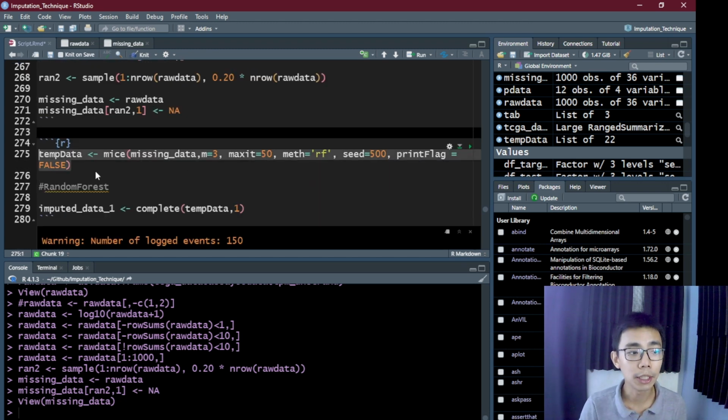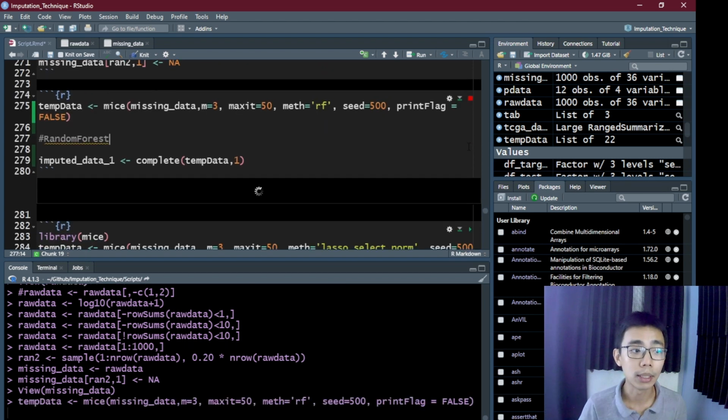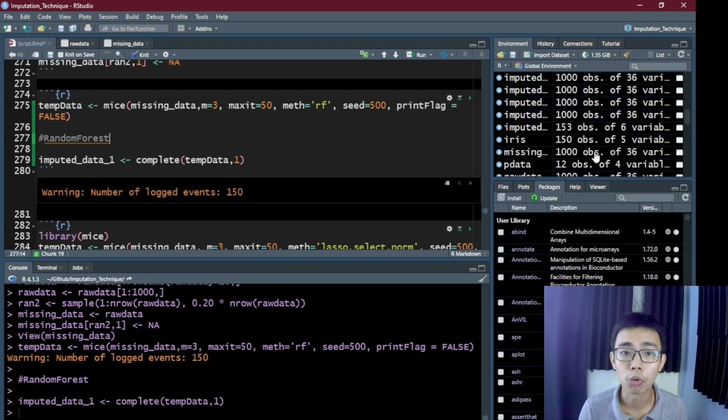Okay, so the first imputation method I'm going to use is the random forest, because obviously it did very well just now when comparing PMM and random forest. So I'm going to do that, and again, this is going to take some time, so don't be too surprised if it takes a long time to run, especially if you're using a lot of different genes, for example.